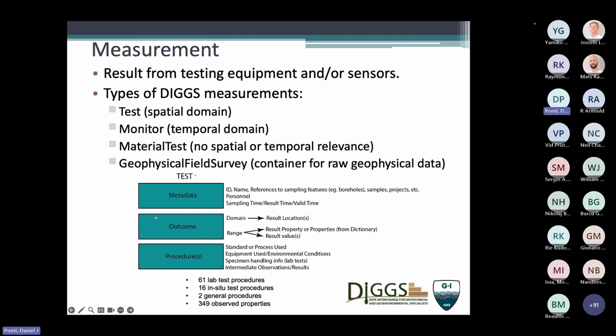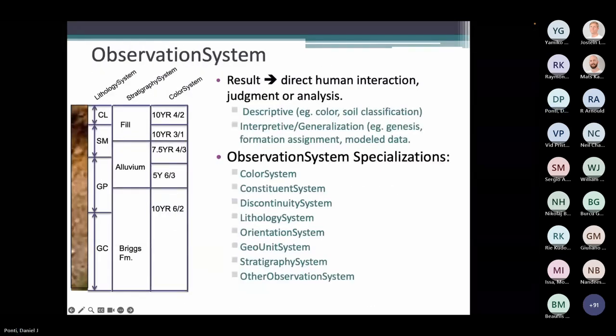Those have similar structures, and then they're associated with a procedure object, which defines the metadata and intermediate observations and results for those tests. We currently have 61 of those laboratory test procedures defined, 16 in situ test procedures defined, some general procedures, and we have a dictionary that defines the observed properties. There's 349 of them currently in our dictionary.